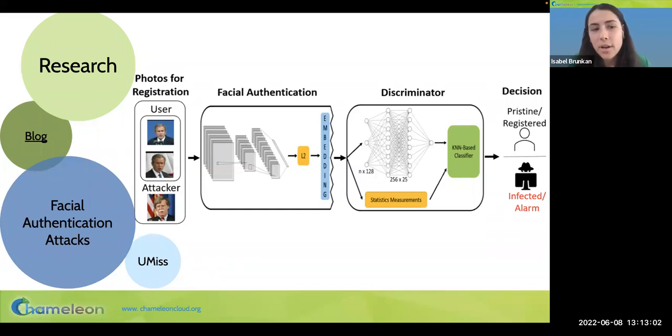So these researchers are trying to prevent facial authentication attacks. First they attempted to be the attacker, and then they designed a neural network that can classify whether a user's facial authentication data had been poisoned or not. These experiments required several terabytes of data and then storage of the model on Chameleon.